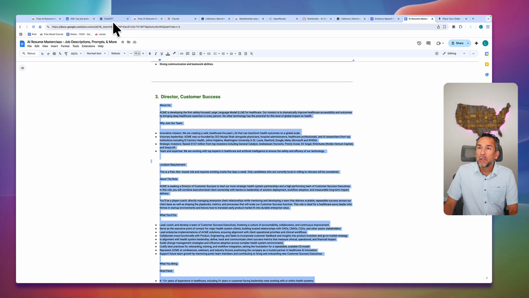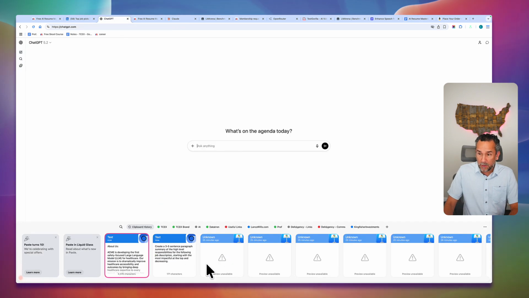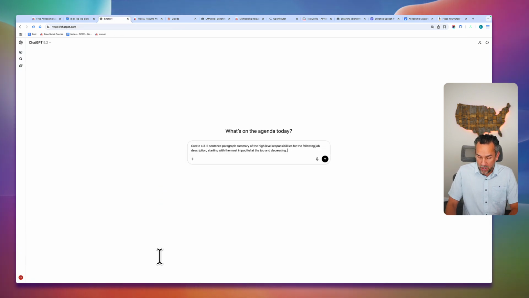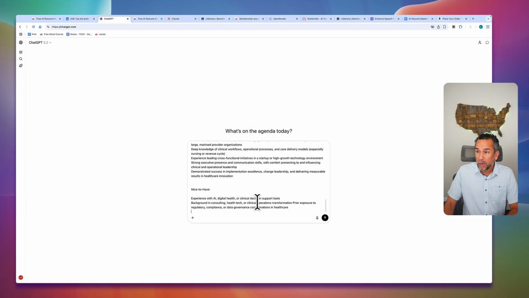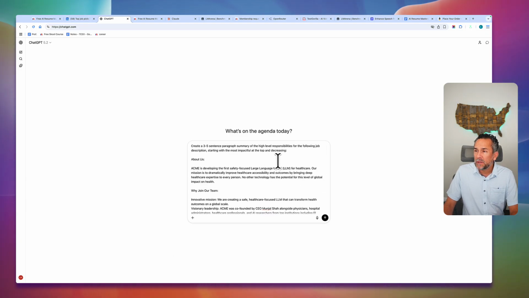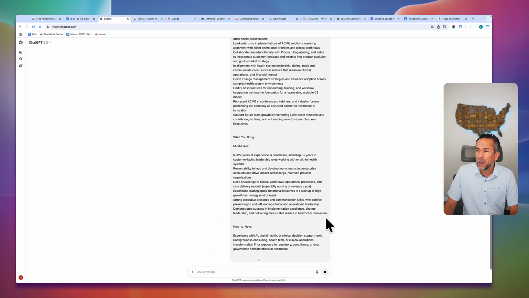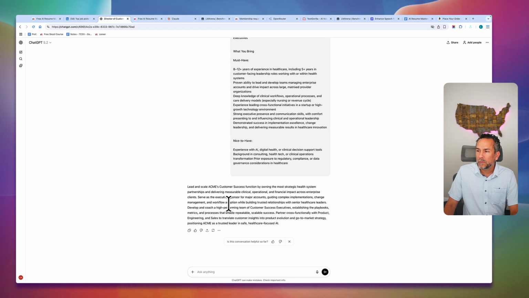Okay, so we'll go back to ChatGPT. We'll paste in here. Shift enter will give you an empty line. And we'll paste it: create a 3-sentence paragraph summary of the high-level responsibilities for the following job description, starting with the most impactful at the top and decreasing. Okay, and we paste in the job description. And here it is. Lead and scale Acme's customer success function by owning the most strategic health system partnerships. Okay, that one's not bad.